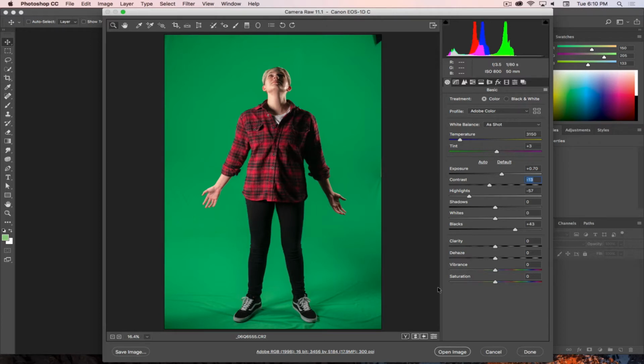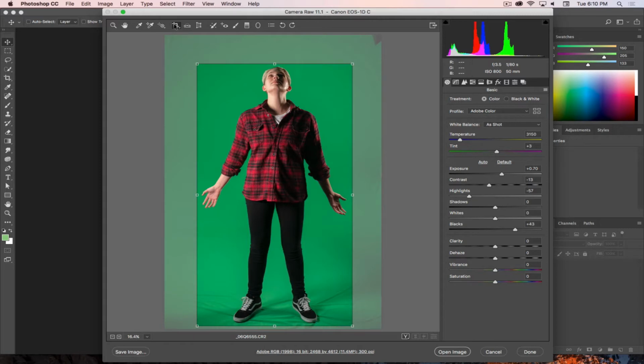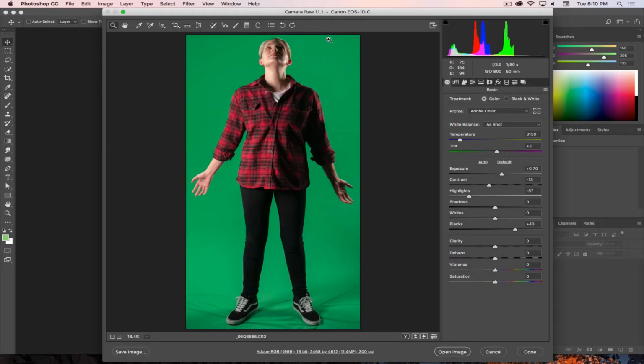So this looks pretty good. Another thing I'm going to do real fast is crop this image down to only what I need, so that I don't have a bunch of extra pixels that I'm not going to use inside of After Effects. I'm just using the crop tool right up here inside of Camera Raw. That looks pretty good. I'm going to hit return. Now I've got the image cropped down so that it's just Leah on the green screen.